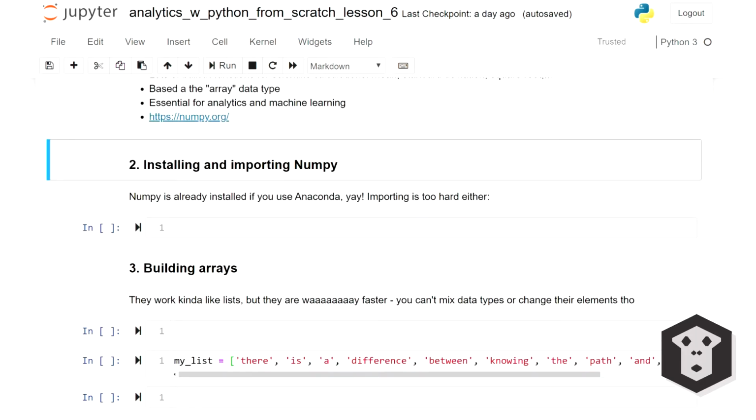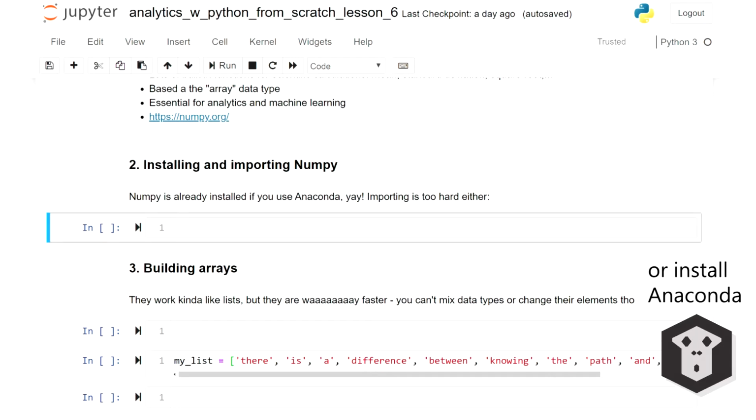Thanks, Ape, but you still haven't told me how to install it. Good news, if you use Anaconda, as I strongly recommended you do, Numpy is already installed. Yay! If you don't use Anaconda, check numpy.org to find out how to install it. But remember, every time you start a new notebook, you need to import the Numpy library. Again, not a lot of work. You just write import numpy as np. The np abbreviation is a widespread convention. But if you want to make your life difficult, you can call it anything you want.